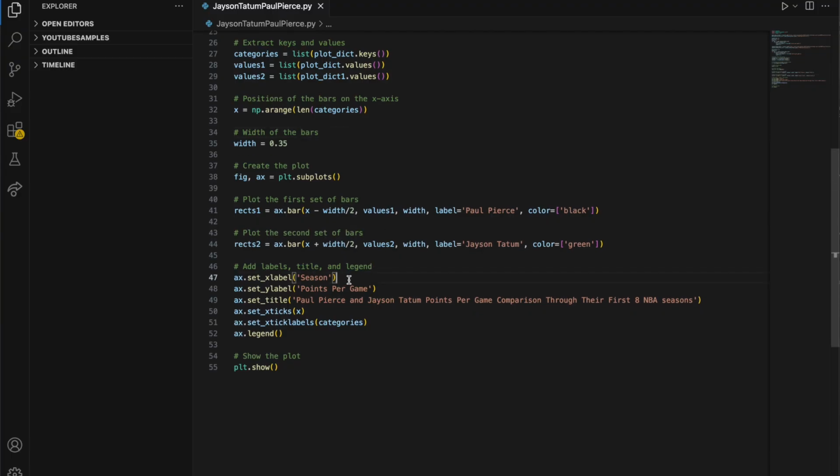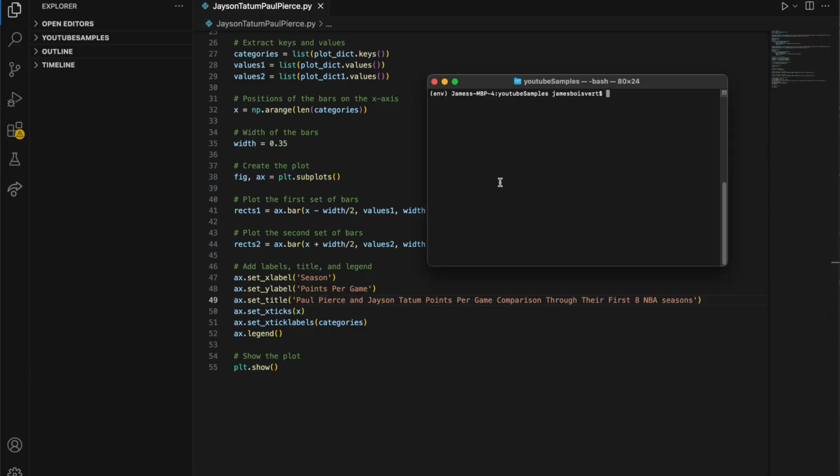But then we're just labeling the axes down here, right? So the x-axis is going to be season. The y-axis we're going to label points per game. And then we're going to set the title of the graph to be Paul Pierce and Jayson Tatum's points per game through the first 8 NBA seasons. So let's run this code and let's see the visualization.